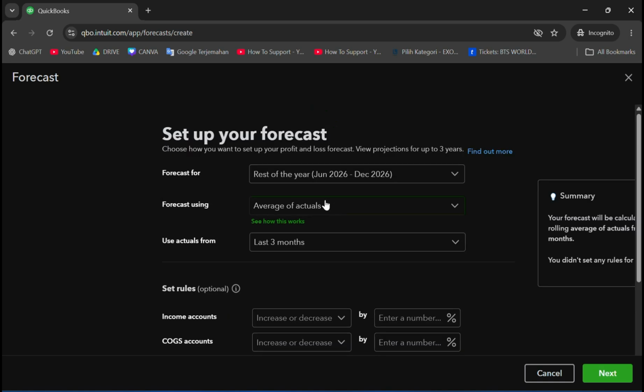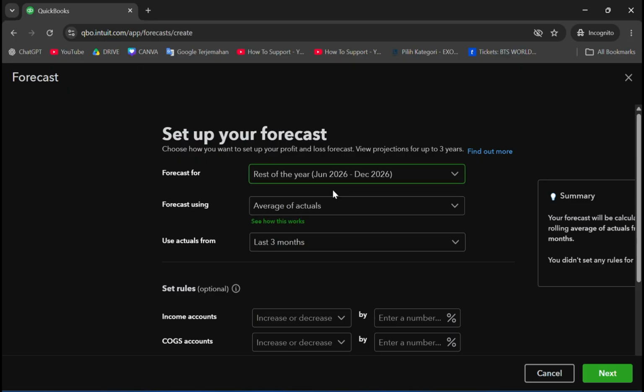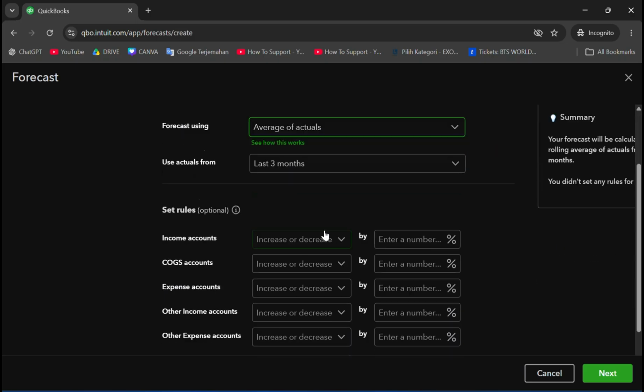First, look at the Forecast for field. This sets your future timeline scope. By default, it will capture the rest of this calendar year. Next, under Forecast using, keep it on average of actuals. This is an incredibly smart feature because it establishes a rolling average baseline using your real data. To tell the system how far back it should calculate that baseline from, use the Use Actuals from dropdown and select your trend data from the last 3 months.